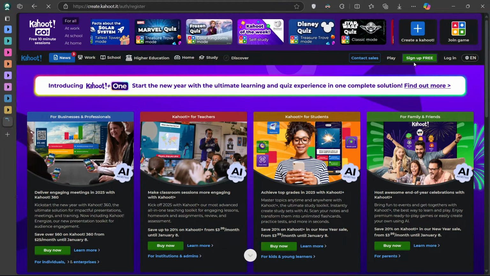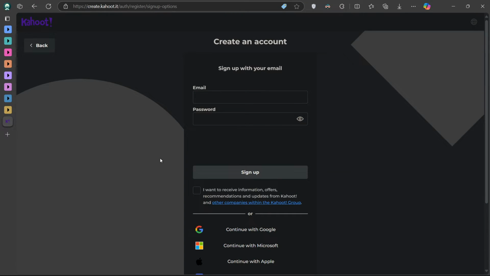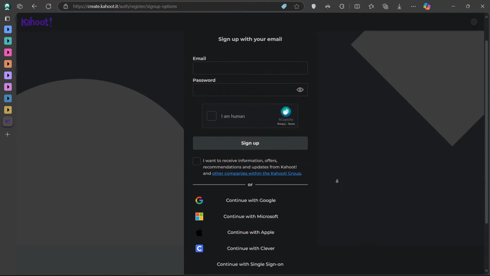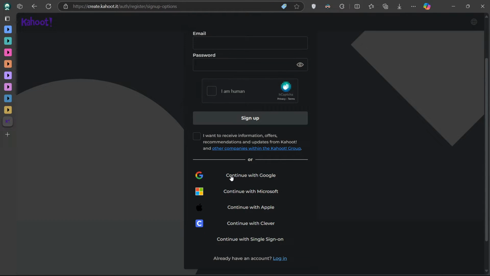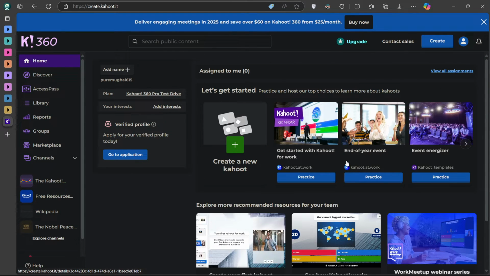Next, you'll be prompted to choose the type of account you'd like to create. It doesn't really matter which option you select, as the functionality is the same across account types. After choosing, you can either sign up using your email and create a password, or you can opt to continue with Google for a quicker setup. Once you've completed the sign-up process, you're ready to get started.